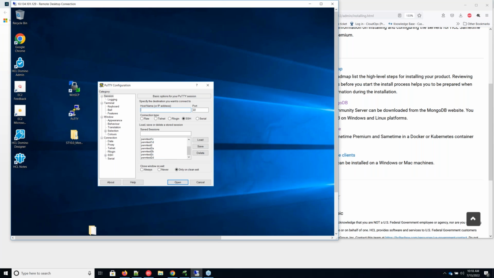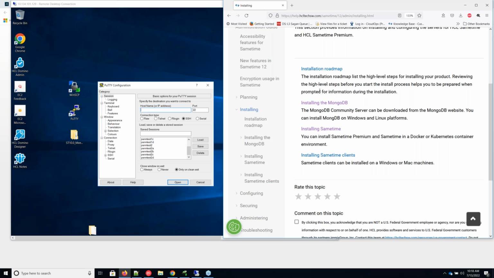And again, just to reiterate, I'm going to walk through installing Sametime Premium on Docker. I am going to be following the documentation verbatim. I'm not going to be doing anything that isn't part of the documentation. Other than getting my dogs out of the room.